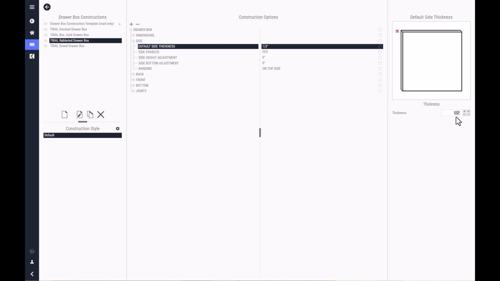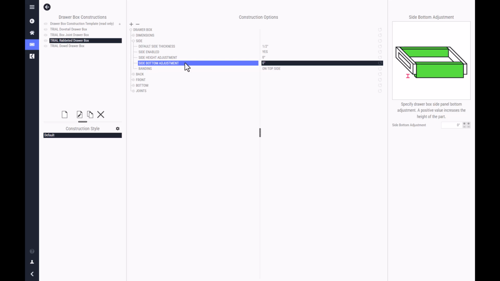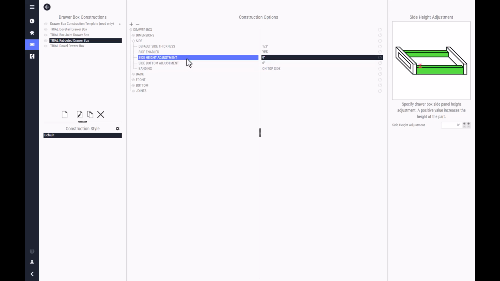This expected default part thickness setting will be seen for every part type in both drawer box as well as cabinet construction methods. Side enabled can toggle the drawer box side on or off. Most drawer boxes have this on, but it can be useful for roll-out shelves where no side is present. Side height and side bottom adjustments allow the drawer box side to be taller or shorter than the overall drawer box height. Most drawer boxes have these set at 0, but if your drawer side is not flush to subfront or back, then typing in a positive value extends it, whereas a negative value contracts the side.